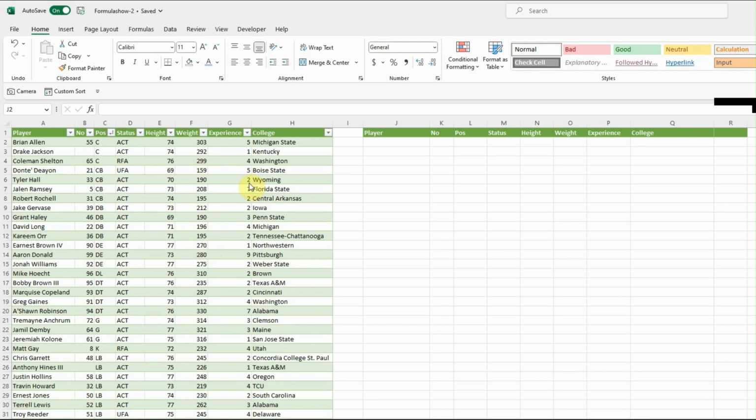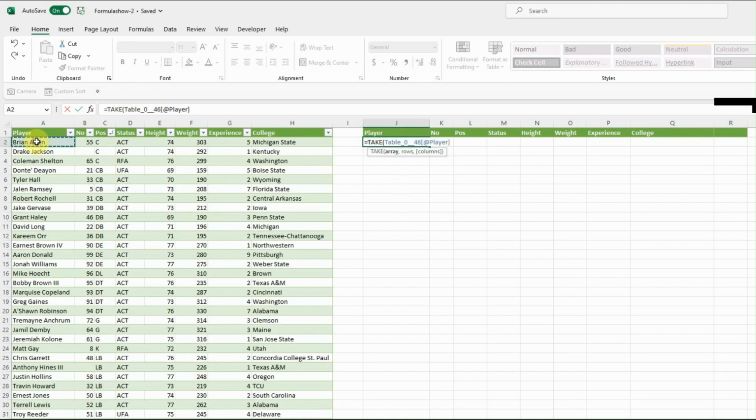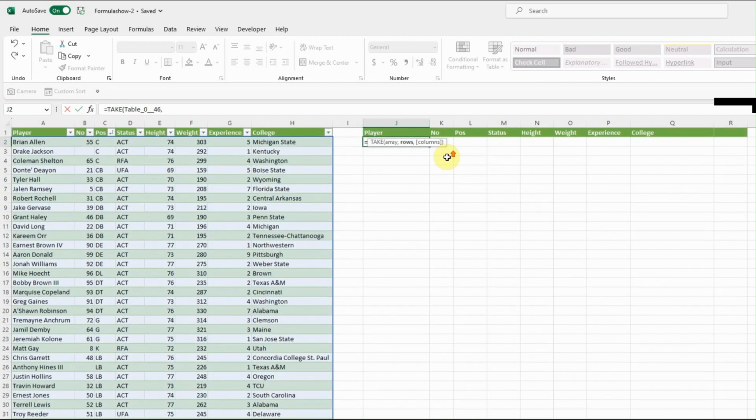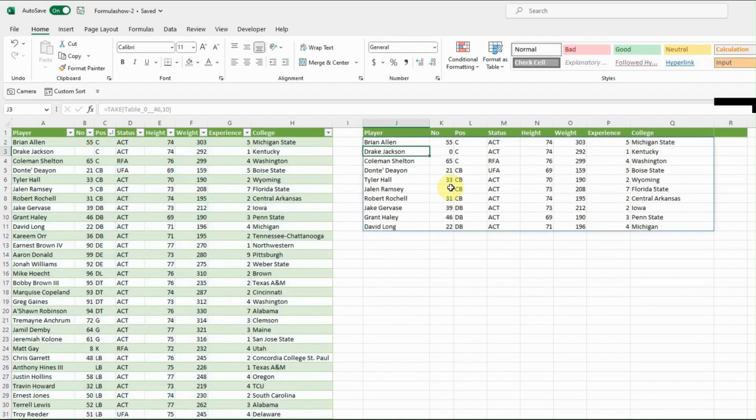So we have this table of data here. Say we just want to take 10 rows, and we want all the information in the table. So we're going to say equal sign, TAKE, tab. The array is going to be the table. So we're going to click here, Control Shift right arrow, Control Shift down arrow, comma, and then the number of rows we want to take. In this case, let's say we want the first 10 rows, and then we want all the columns. So we just leave that, close, boom. So we get the first 10 rows.